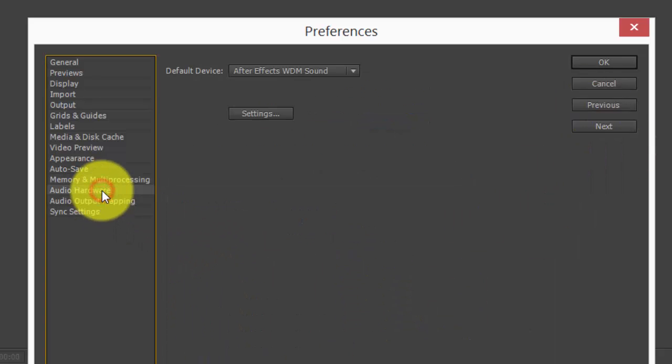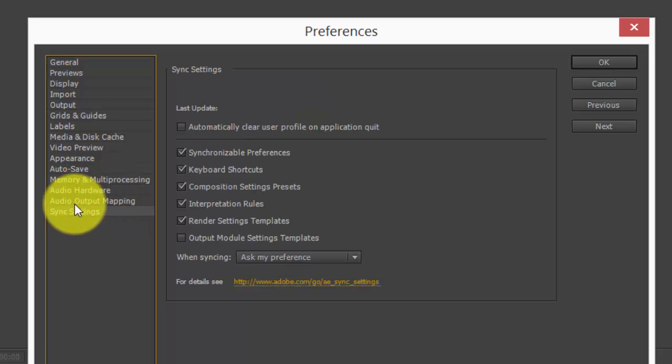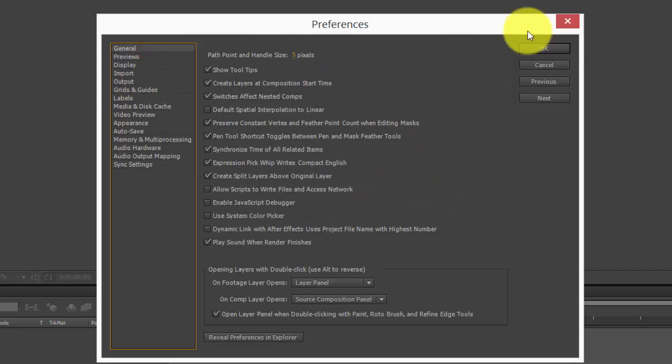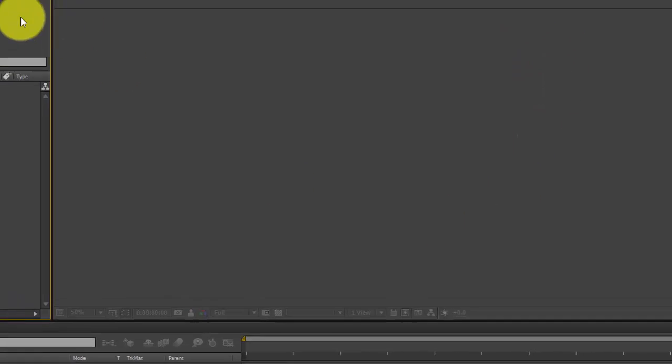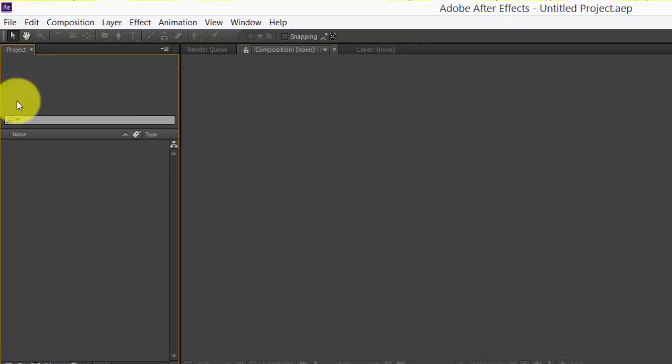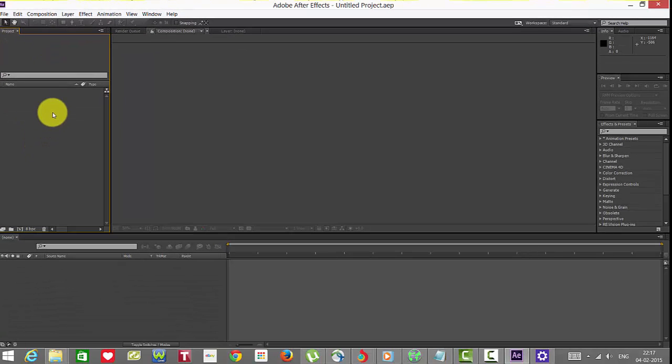Next, you can set the audio output here, if you want anything. Almost everything is set here, and that's it. Just click OK. This is our After Effects main panel. This is the project panel with the input files. This is the composition panel. This is for settings, effects, and everything.